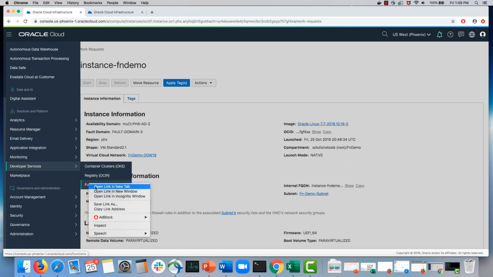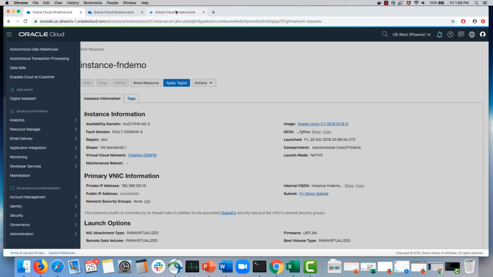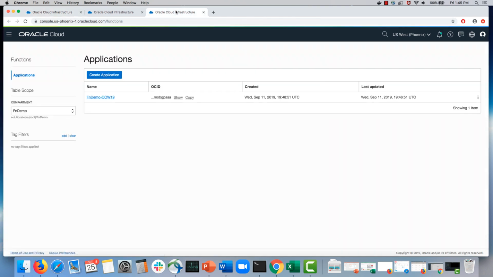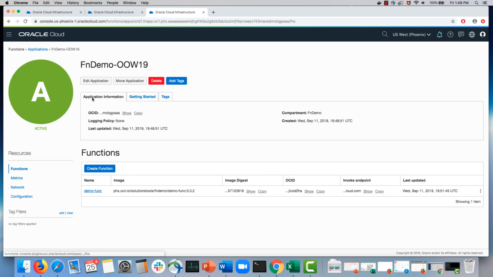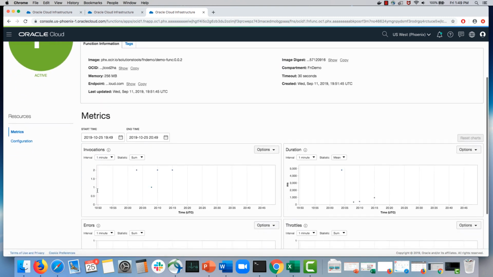Under developer services, we have the functions console. On the functions console, you see that I have an application. In the last video, I showed how to create a new application, etc. But this is the application I already have in place. It has a function called demo function.